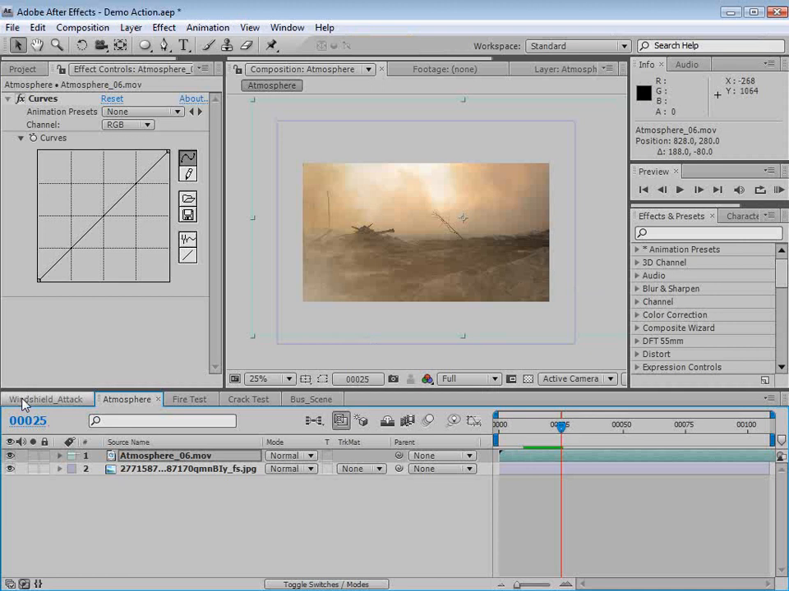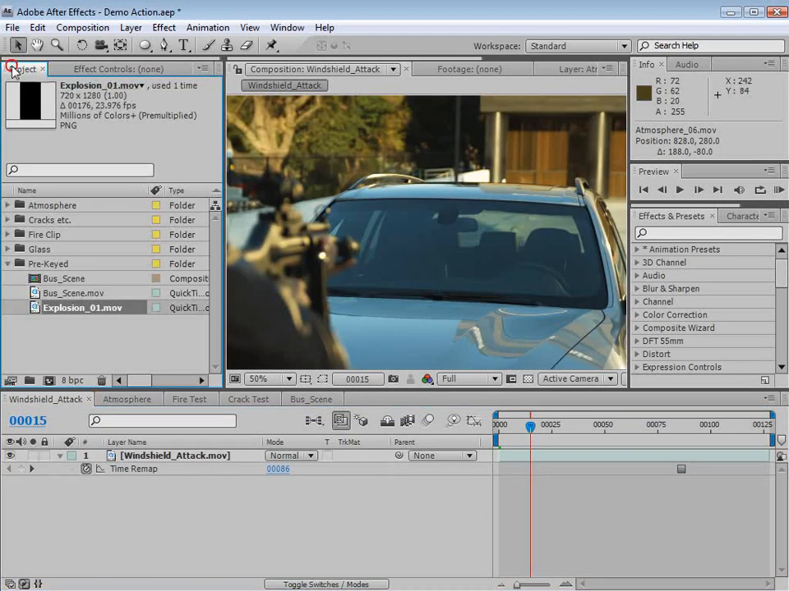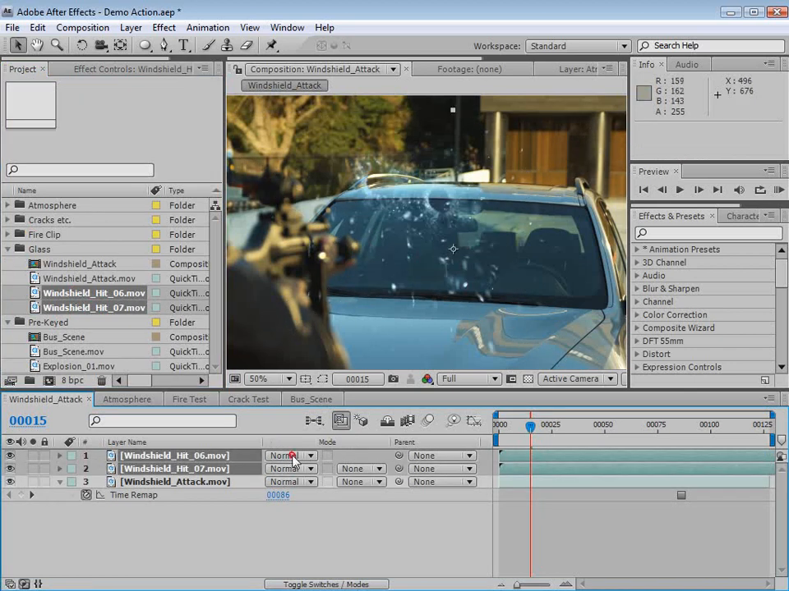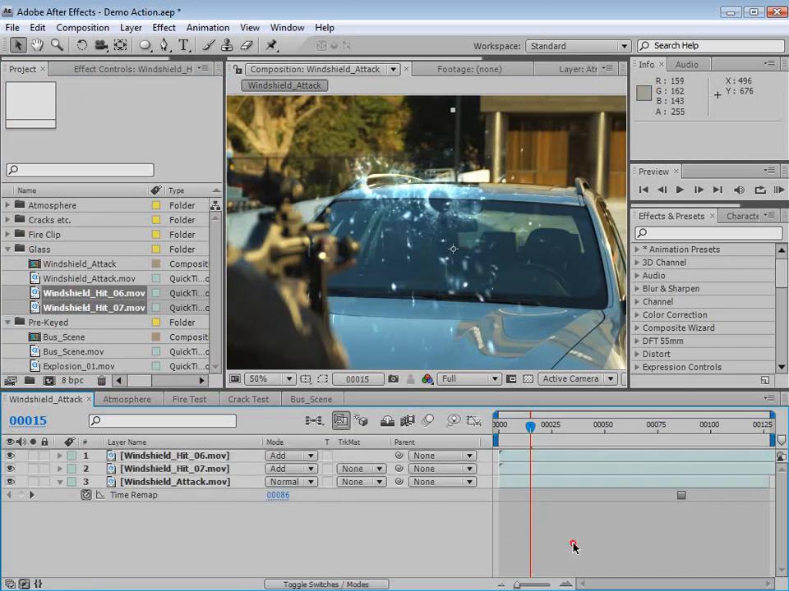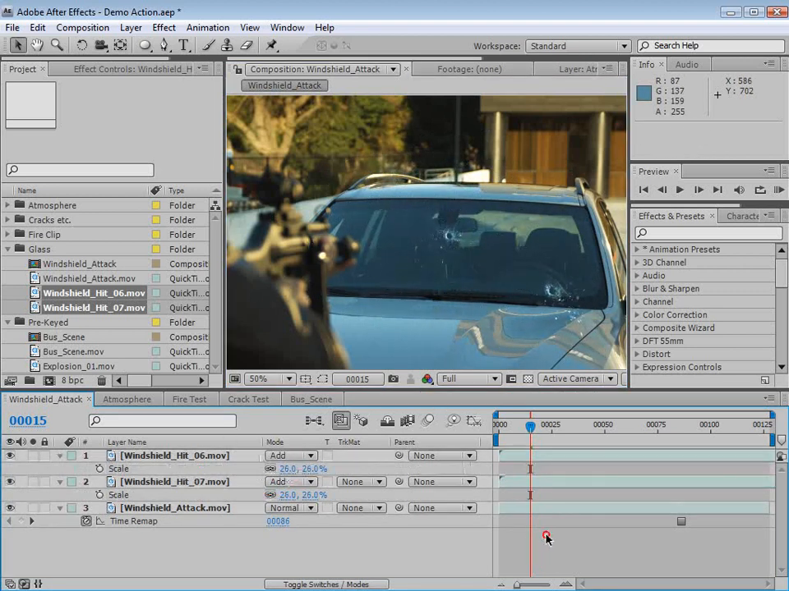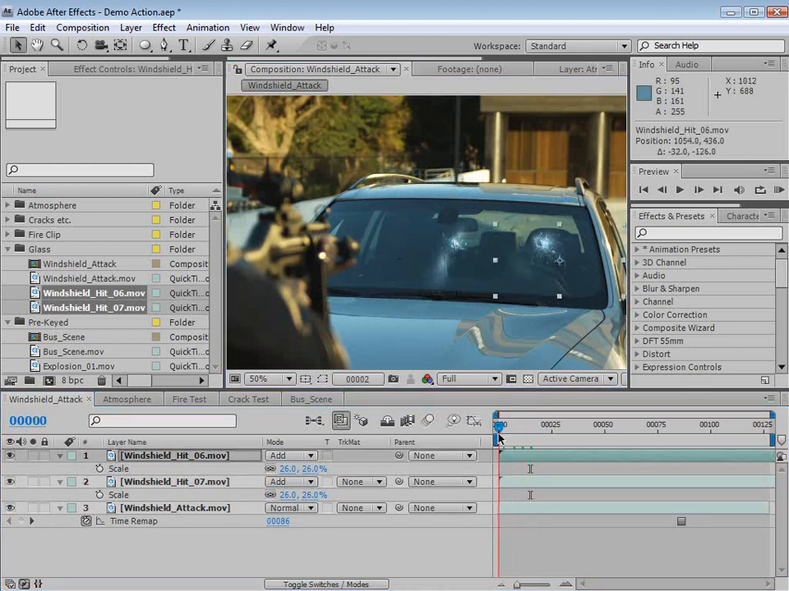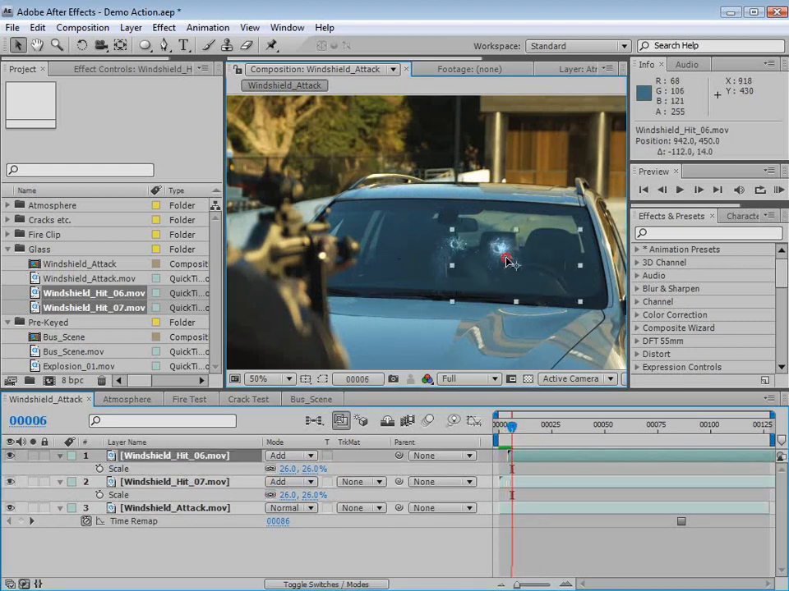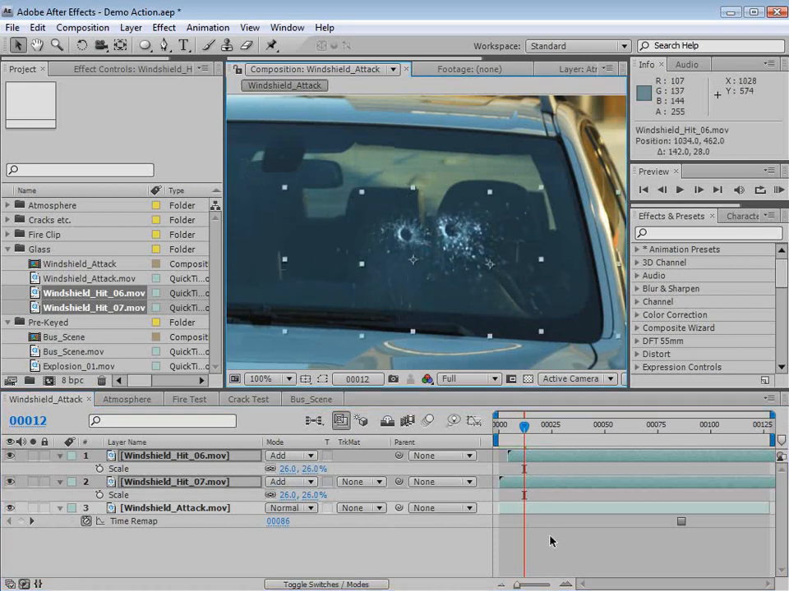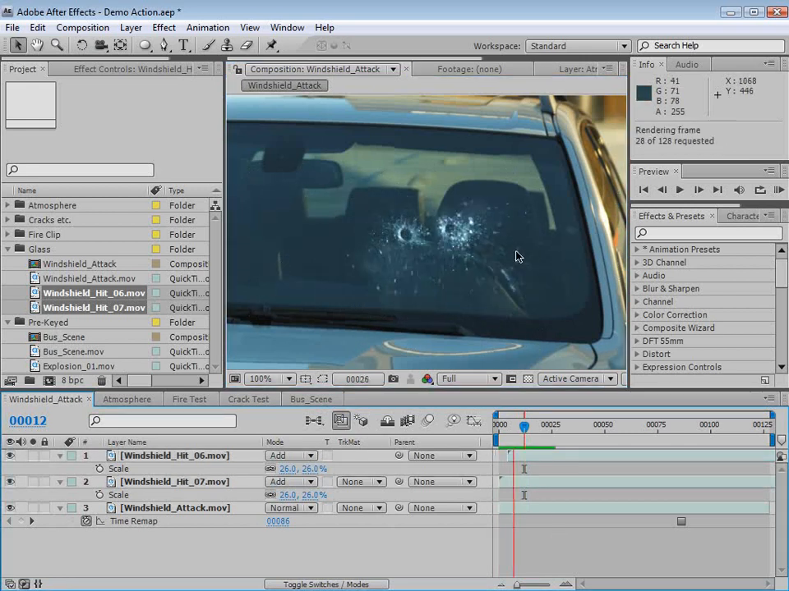I've actually set up a comp for that. We've just got a little windshield here. And I'm going to take 2 of these windshield hits, bring them out, and set the transfer mode to add. And I'm just going to scale these down. You can even offset the time and check it out. I mean, that's just incredible right there, to be able to create windshield hits that look this realistic. And we have several different angles, so you can work that in.